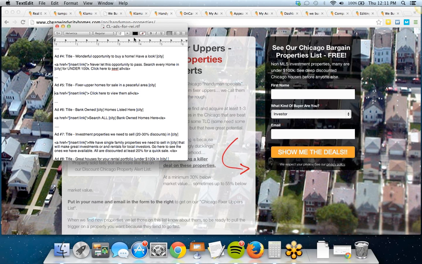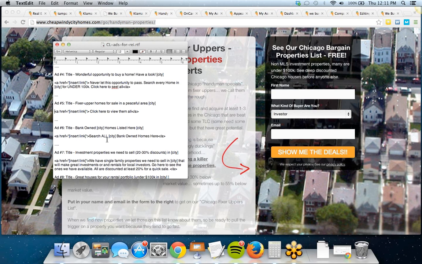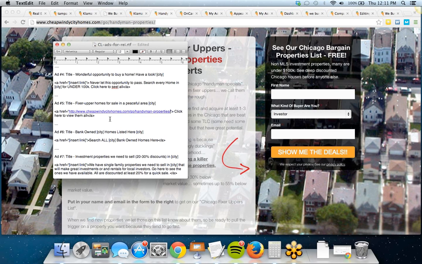All you've got to do is take, let's say I want to make this one right here, Handyman Properties lead page. I'm just pasting it in here where it says insert link. Okay, paste that in. And now I just take this and put that into that Craigslist ad. That's it. And what it's going to do, it's going to create a link that says click here to view them all. And it's going to drive to your lead page.